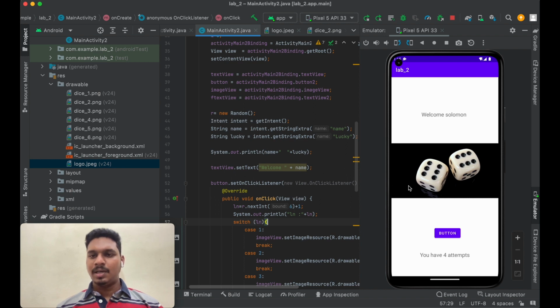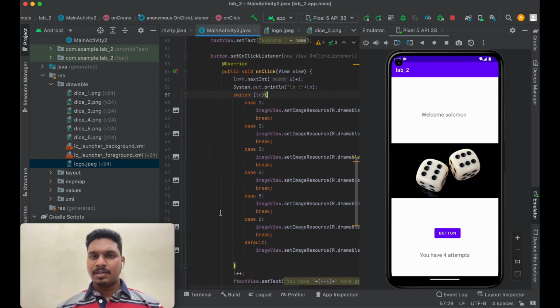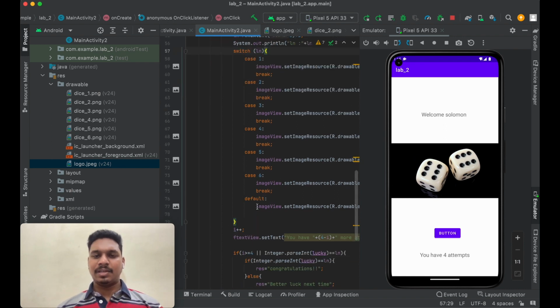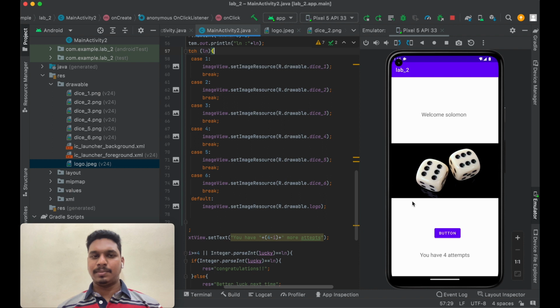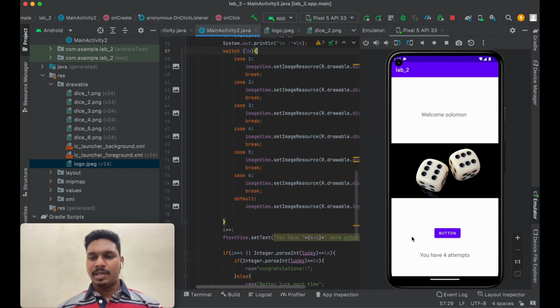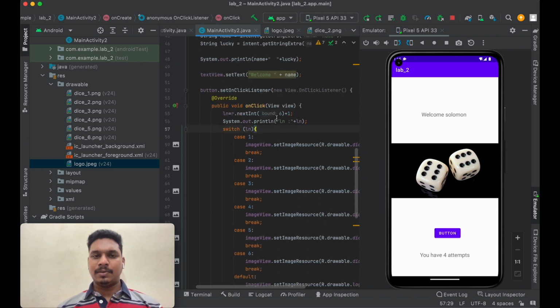It is showing Solomon, and by default we have this image because no random value is generated here. For now we did not click the button, so no random value is generated. So we have this default image, that is the logo. This is the image I have shown you previously. When I click the button, this will generate a random value. That random value will be checked in the cases: case 1, 2, 3, 4, 5, 6, and that image will be shown here.